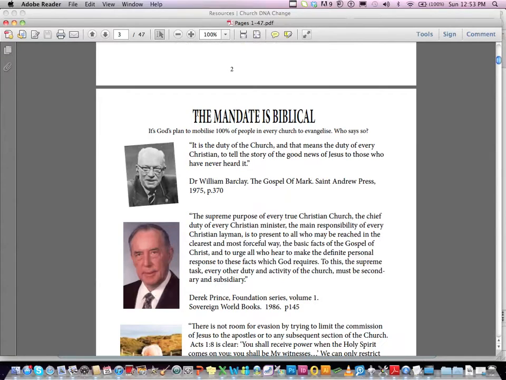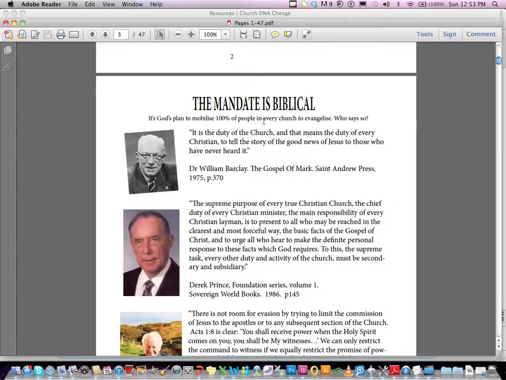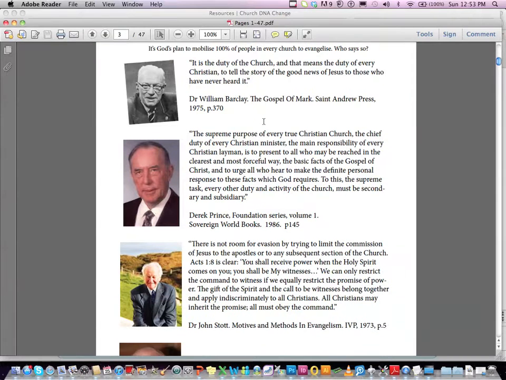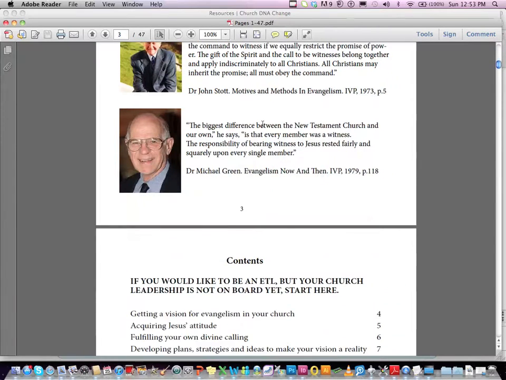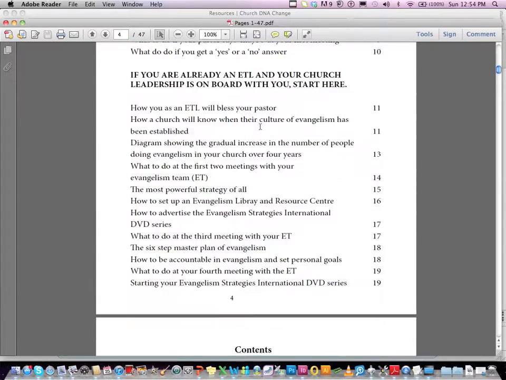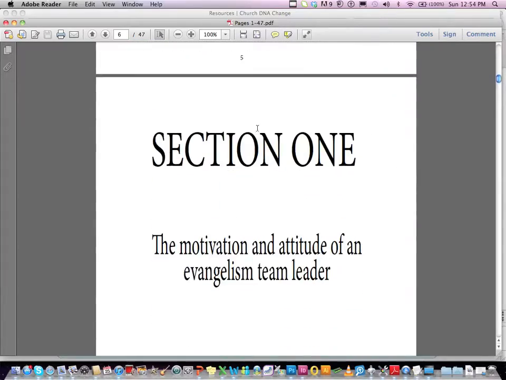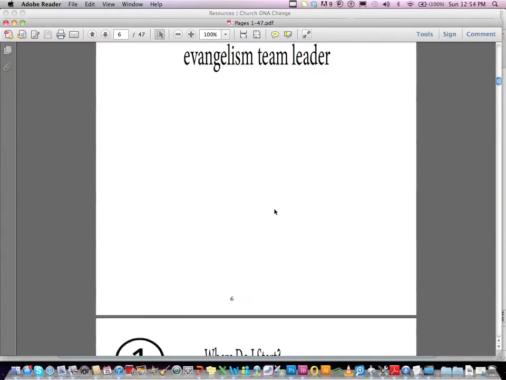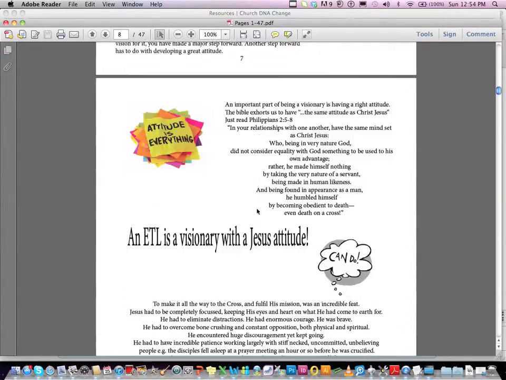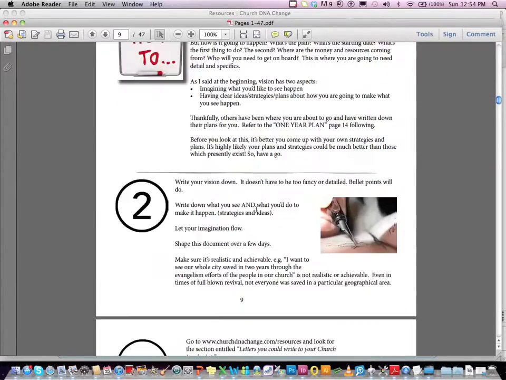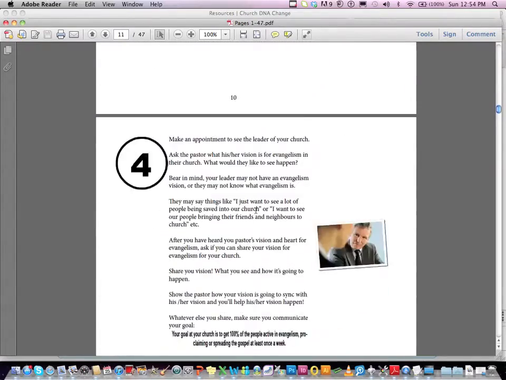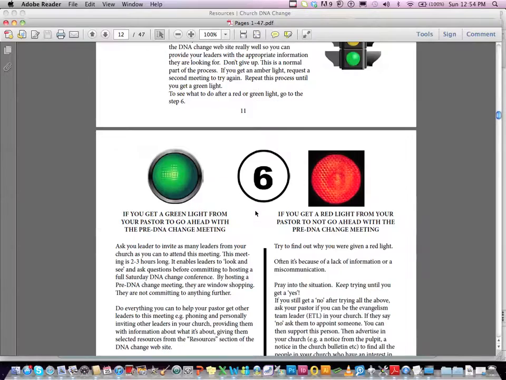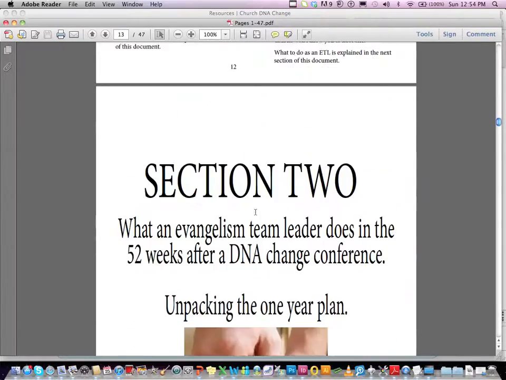I say that it's a biblical mandate. Who says so? Well, the scholarly world says it's the main thing. And I'll give a few of the scholars and what they say, and everything's referenced there. Then there's the contents pages. And then section 1 is basically just the motivation and attitude of an evangelism team leader. You need to be motivated in a certain way and have a certain attitude to do a good job with this. And then I go through all of that, and you can read through that if you need motivating and so on. And I show you exactly how to try and get your leadership on board with this.